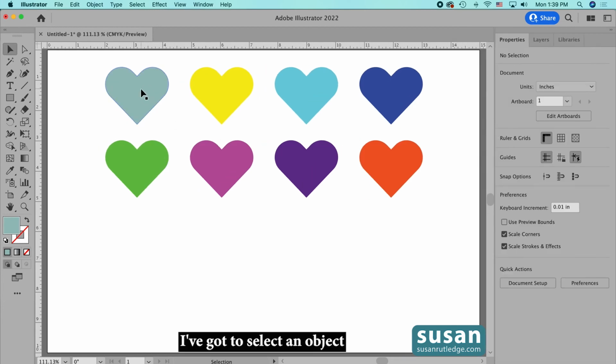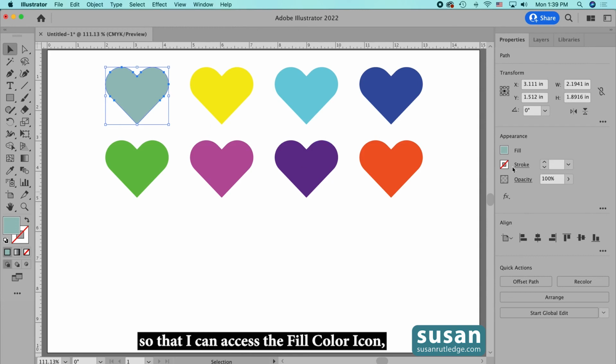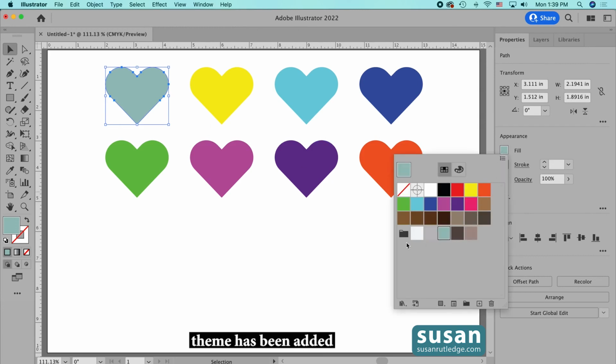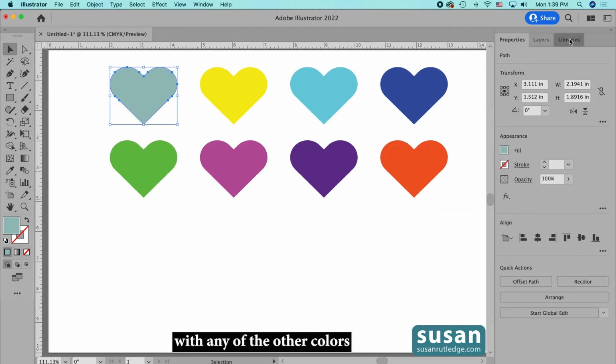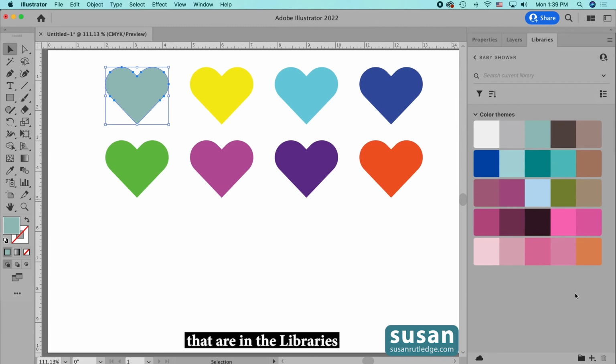I've got to select an object so that I can access the fill color icon. When I click here, you'll see that the theme has been added to the swatches panel, and I can do that with any of the other colors that are in the libraries, or I can just leave them in the libraries and access them as I need them.